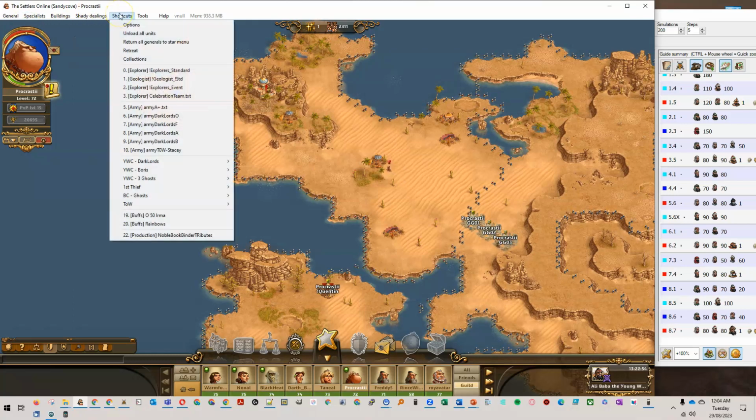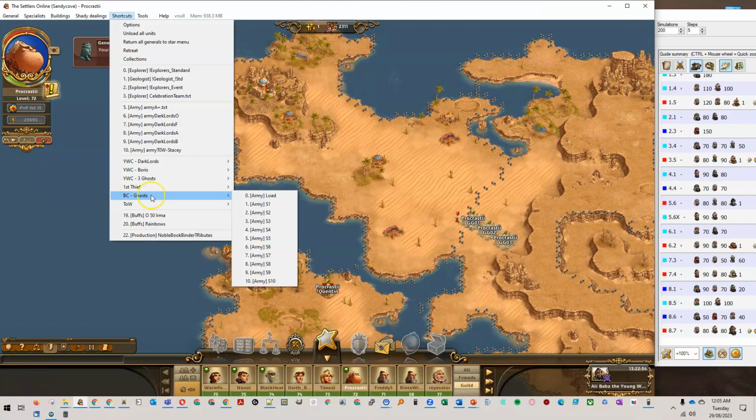As you can see, I've done YWC for my 3 Dark Lords, I call them. I don't know why, because I'm strange. I've done one for all my Borises. I've done one for that. I've done one for my first Thief. I did today my BC, my Besieged City, which I seem to keep getting in my Pathfinder all the time. So you see that's got 10 sectors to do.